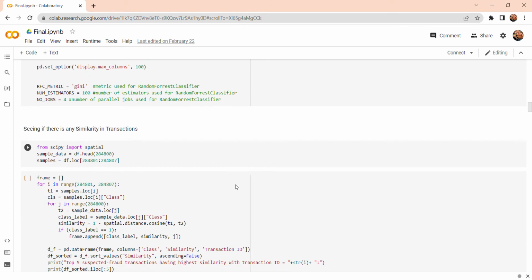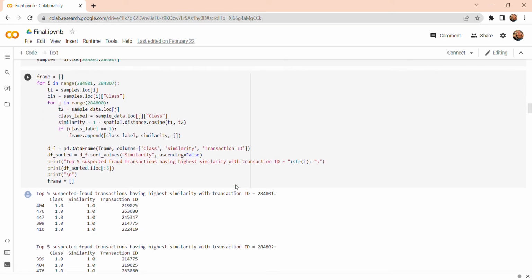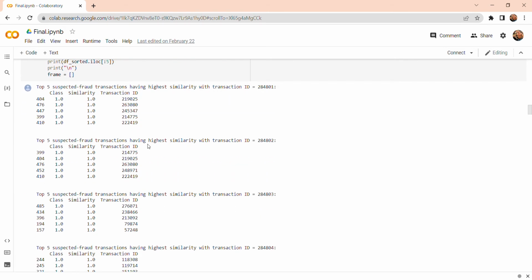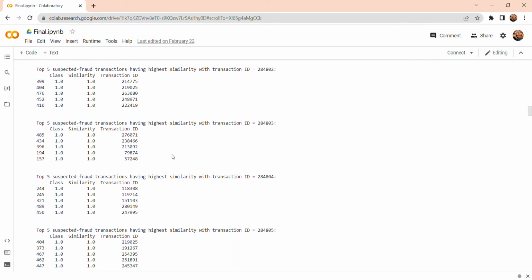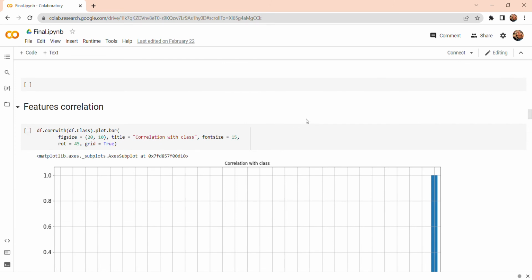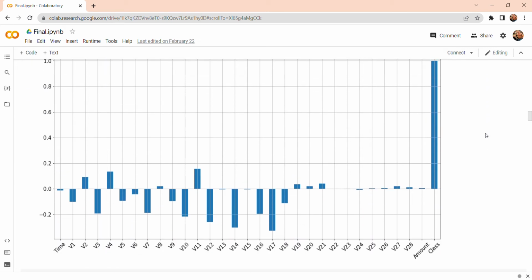First of all, we have to see if there is any similarity in the transactions so that we can deal with it. By running some code, we saw that there were a number of similarities between these transaction IDs. The main thing in any dataset is how the features, or columns, are related with each other. So we plotted a correlation graph and were able to see how these features are related to each other.